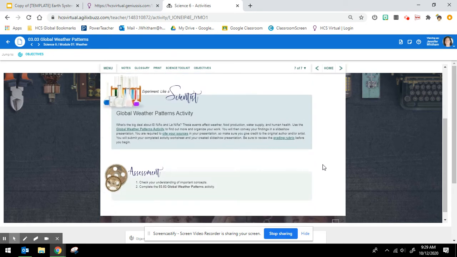What is a big deal about El Nino and La Nina? These events affect weather, food production, water supply, and human health. Use the global weather patterns activity to find out more and organize your work. You will then convey your findings in a slideshow presentation.